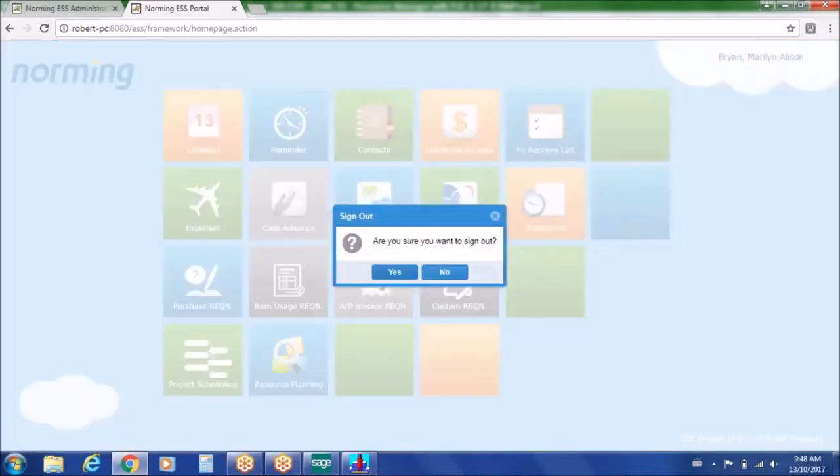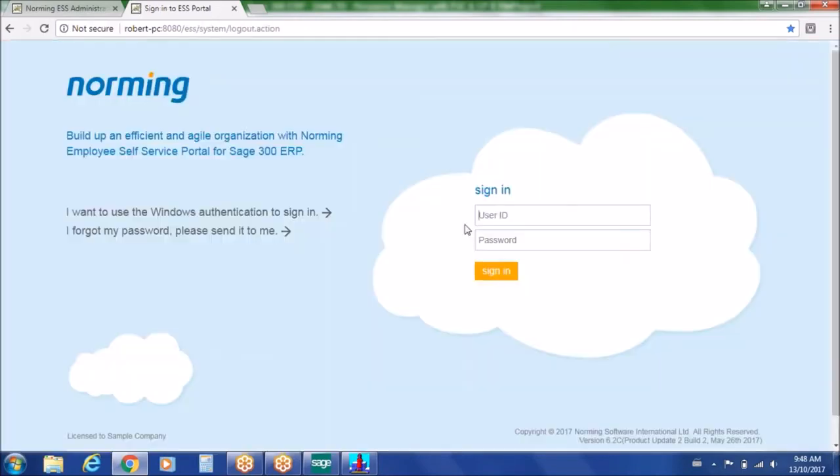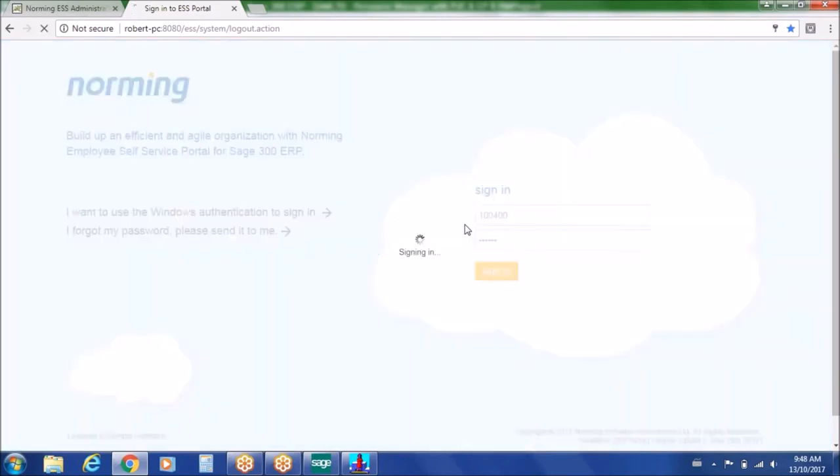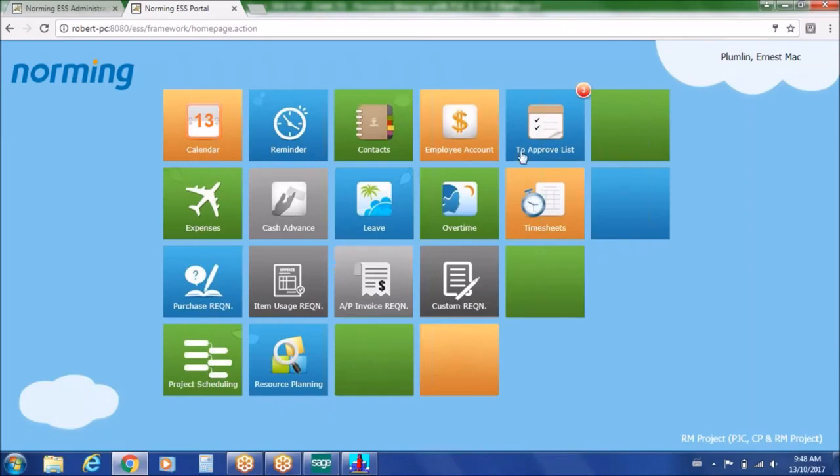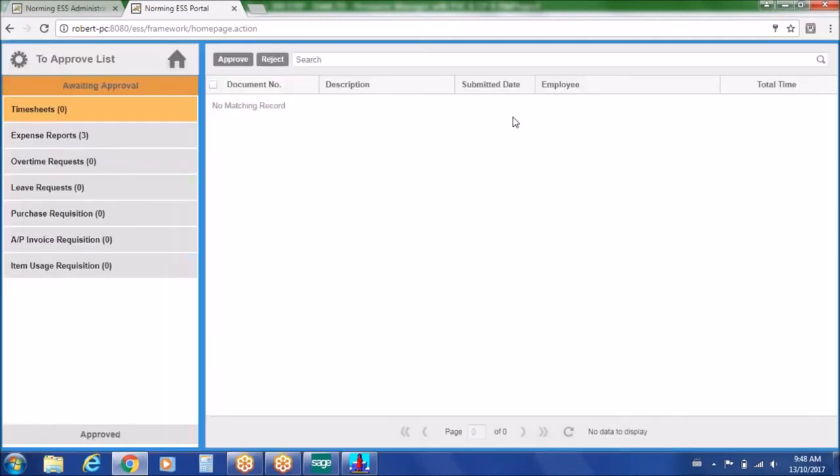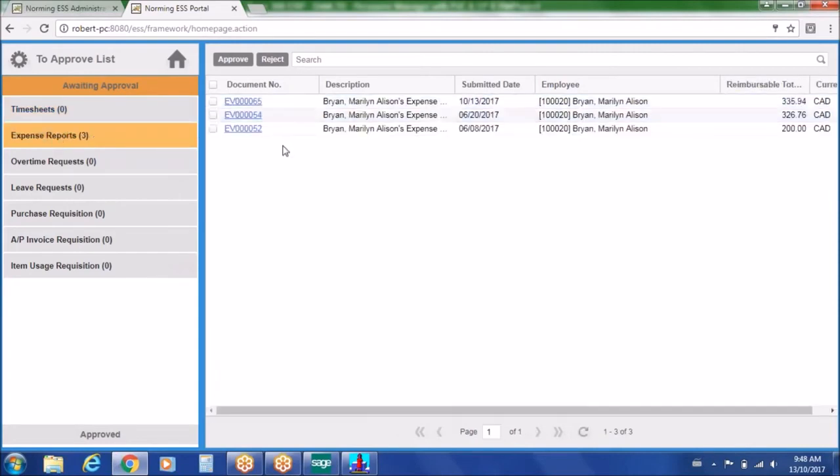So I'm going to log out as Marilyn and then log back in as Ernest. In this case, Ernest does have a password. And notice that on his to approve list, he's got a little red circle here with the number 3 in it, which means he's got 3 documents that need his approval. And it looks like they're all expense reports that Marilyn has submitted previously. The one we've just done today, October the 13th, EV65, is the one that we want to concern ourselves with today. But let's say that Ernest is away, but he didn't actually use the substitution feature.